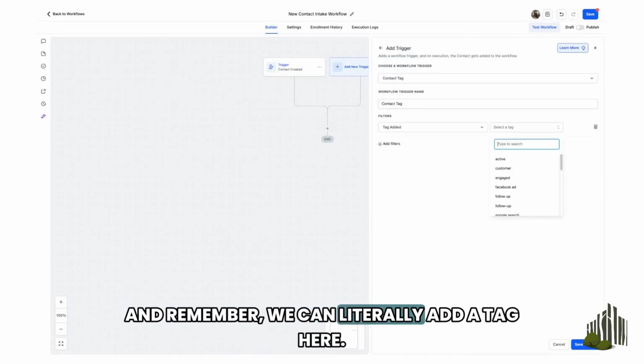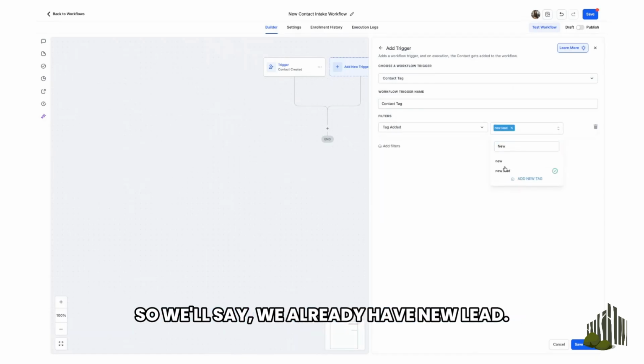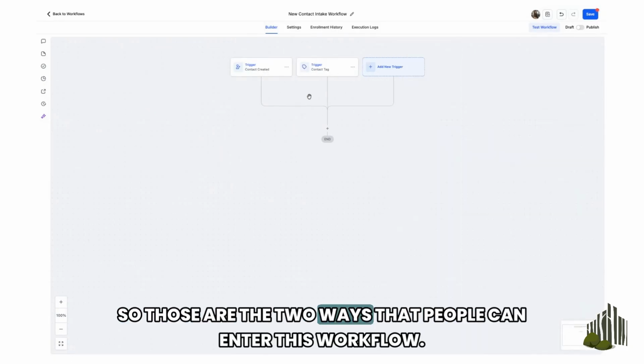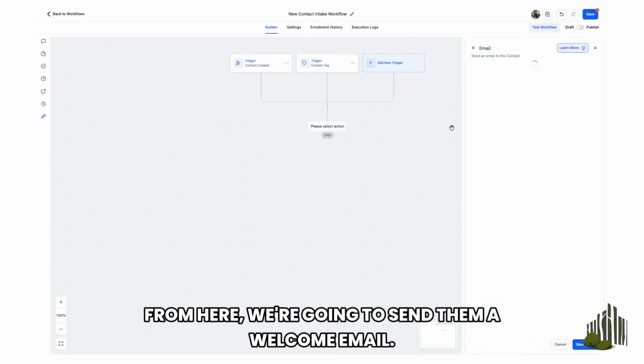And remember, we can literally add a tag here. We'll say, well, we already have new lead. So new lead is the tag. Those are the two ways that people can enter this workflow. From here, we're going to send them a welcome email.